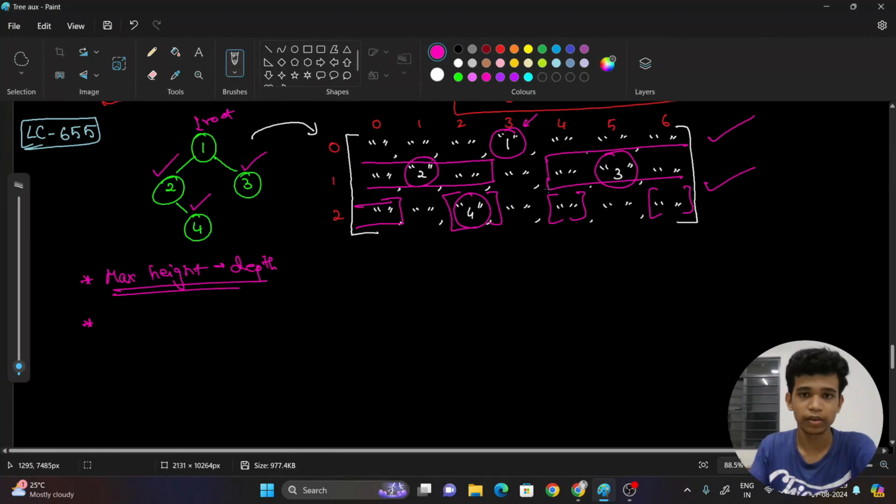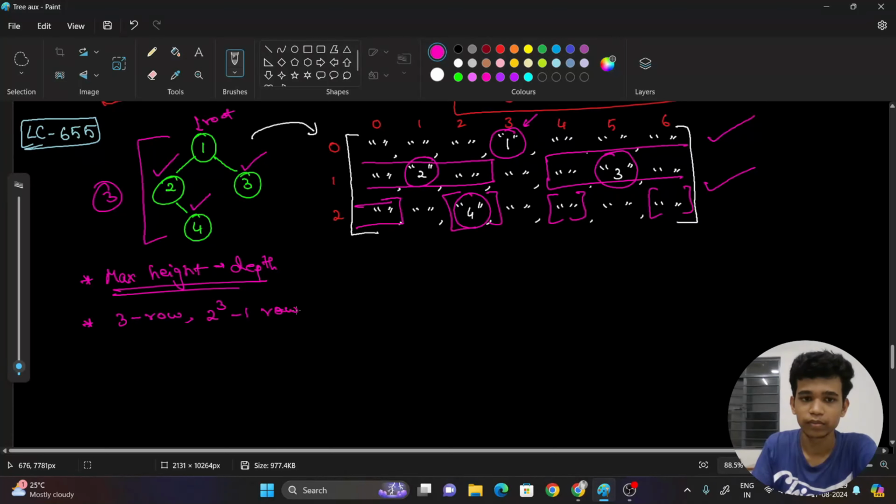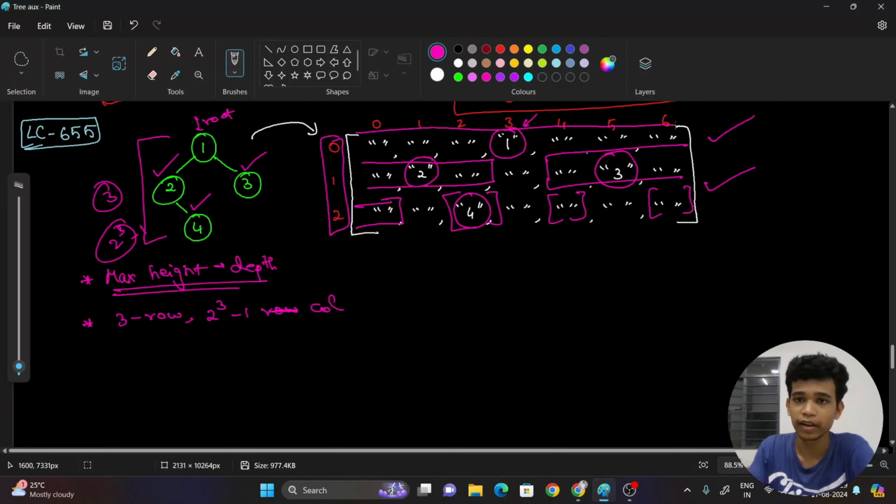How to construct it? What is the height here? Height is 3. So I want to construct 3 rows and 2 power 3 minus 1 columns. Can you understand this? The depth is 3, so I constructed 3 rows, and 2 power 3 is 8, so 8 minus 1 is 7. So I just created 7 columns.